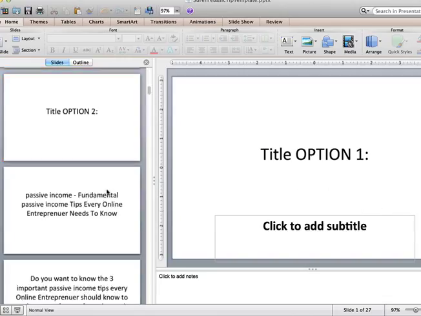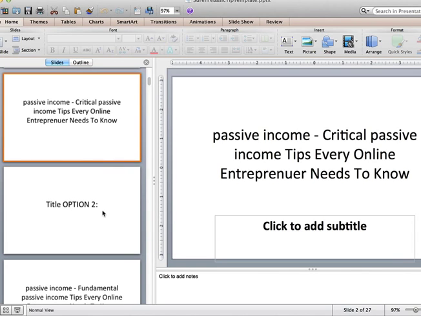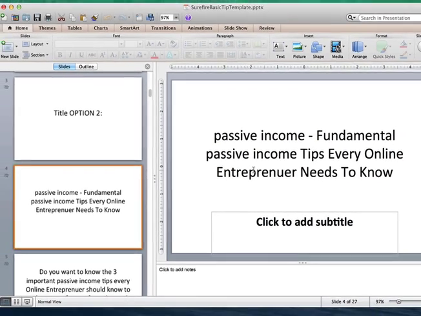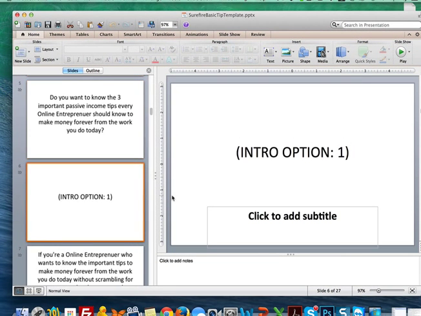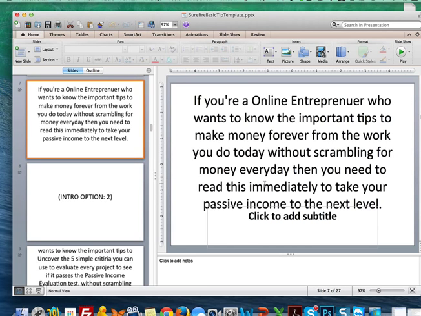There's my options. These are the tips. Passive income, critical passive income tips every online entrepreneur needs to know. What that means is that you're going to have to do a little editing in here, right? We always know that. Option 2, fundamental passive income tips every online entrepreneur needs to know. Do you want to know the 3 important passive income tips every online entrepreneur needs? You'll want to change these things, obviously, but it gives you the basic information to start with.